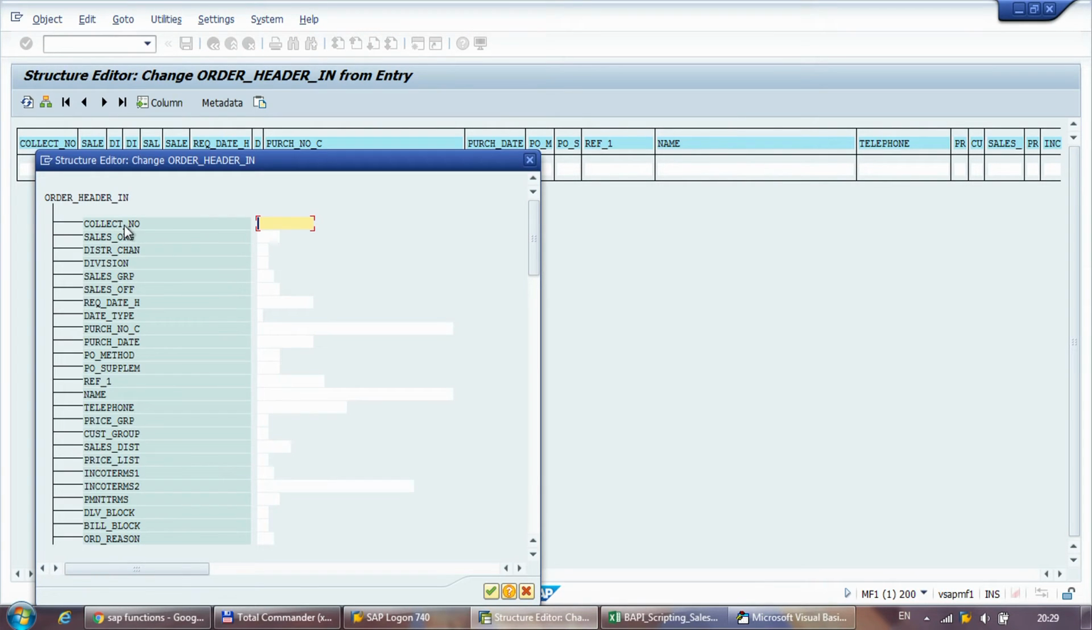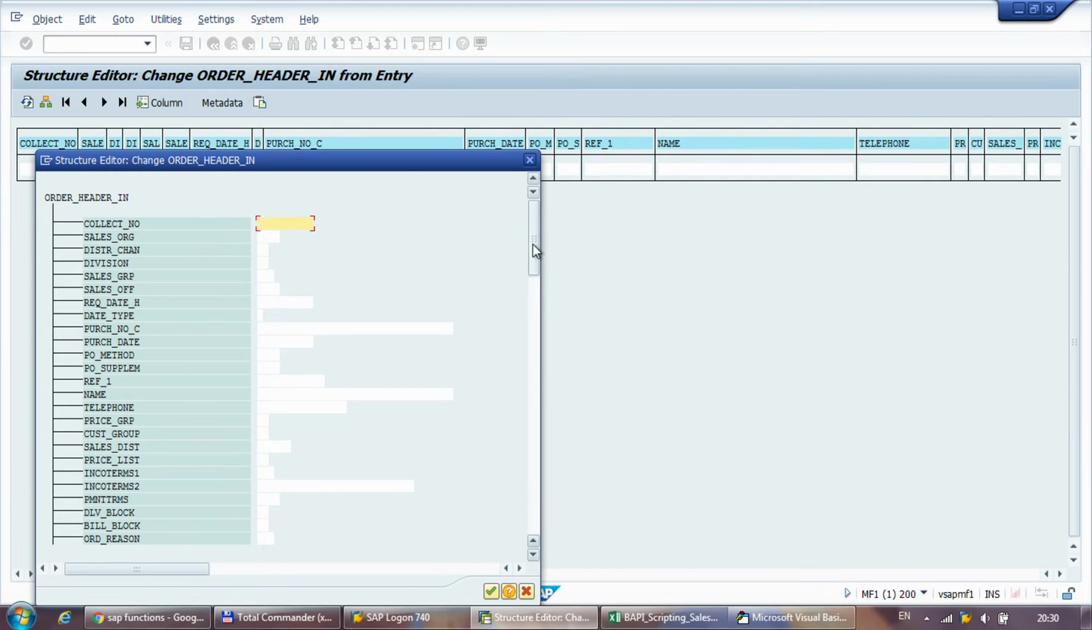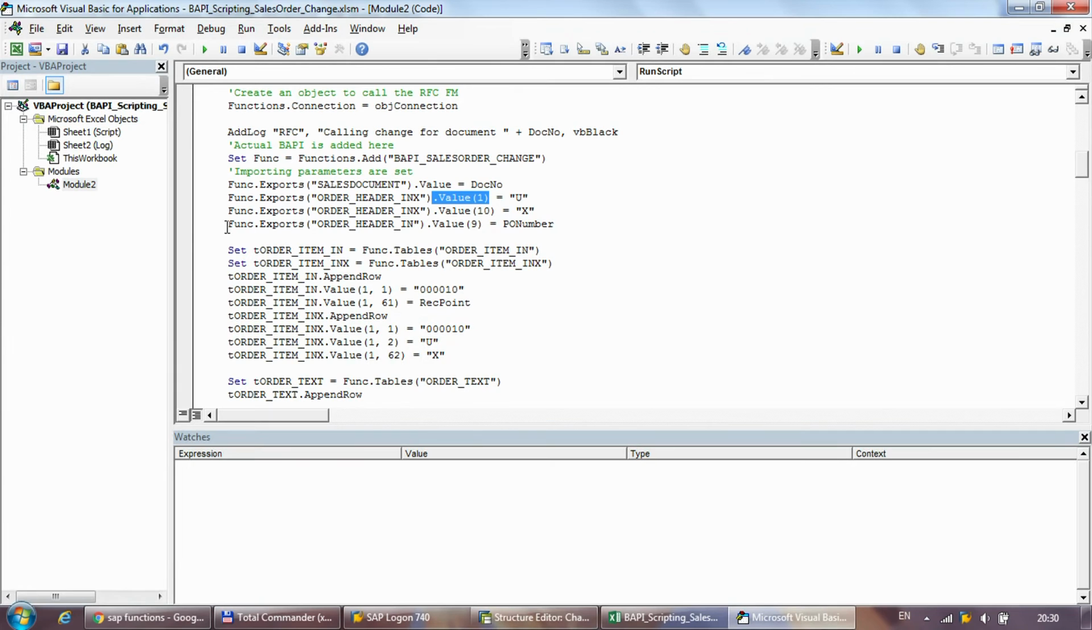if you try to refer to the values in the structure using the text or the ID, for example sales_org, it doesn't always work. But doing it this way, which is value 1, it always works. The only problem is that you basically have to count the values. So this is the purchase order number, so this is 1, 2, 3, 4, 5, 6, 7, 8, 9. So this is the 9th field in this structure, and this is why I'm saying that the order header in dot value 9 equals my new PO number.